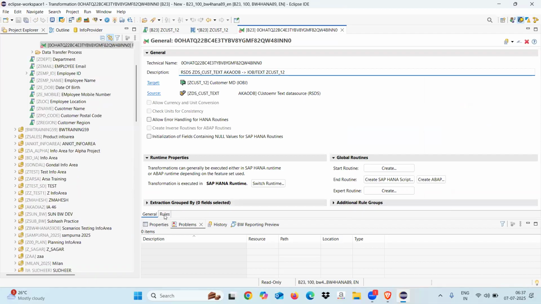Okay. Just go to rules. This is very important in real time. And you can see here also, this is the data source icon. This is the target. Okay. Text symbol always like this. And go to rules.